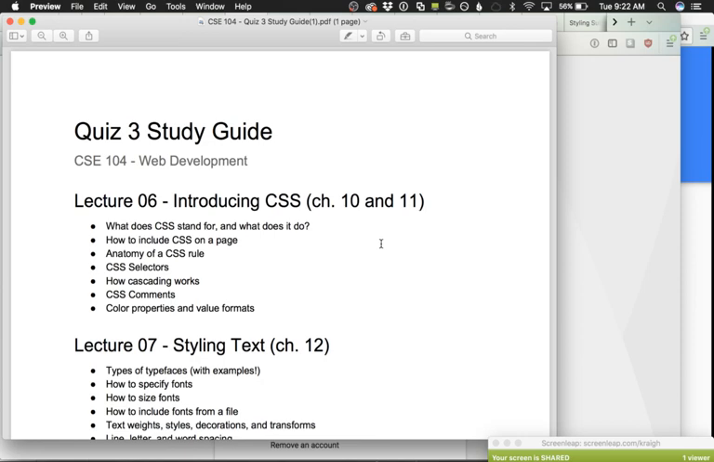The anatomy of the CSS rules, like the selector versus the declaration, and then the declaration part that has a property and a value. Make sure you know those. Different types of CSS selectors, like the type selector, class selector, ID selector, and so on. How cascading works: if you have the same selector in multiple places, how it determines which one is applied. The order is part of it, whatever comes last, but then also the specificity. Make sure you're aware of those.